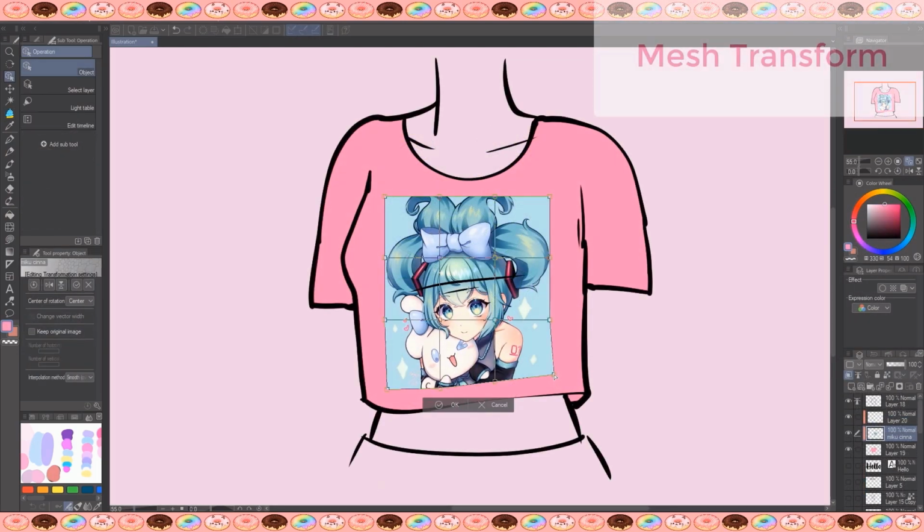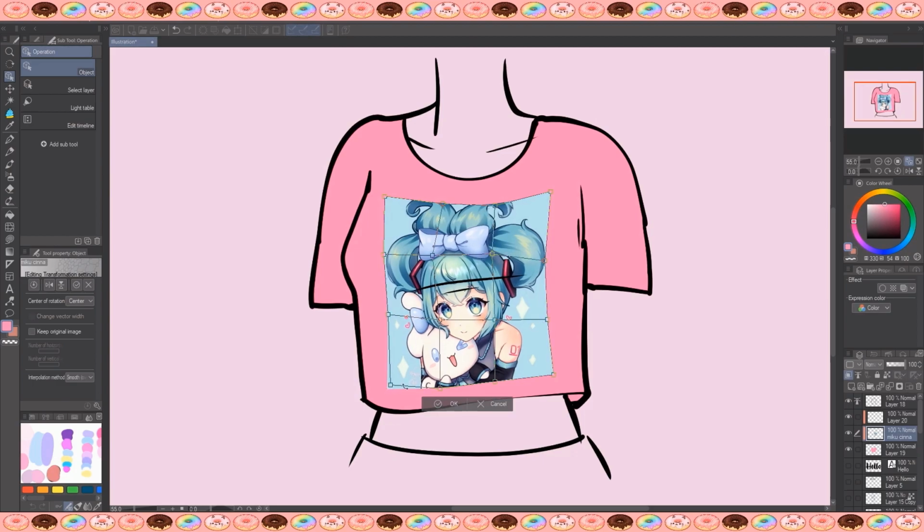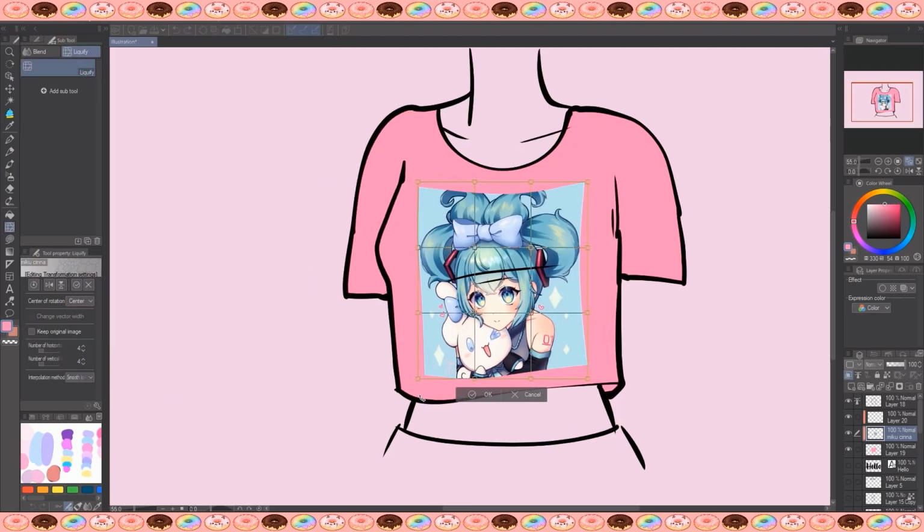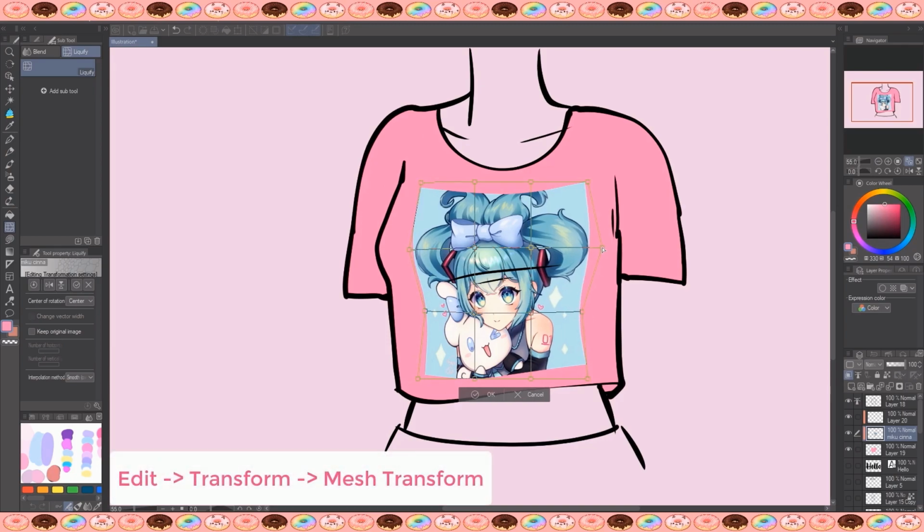Fourth is mesh transform. This is super useful when I add prints to a shirt, for example. You can deform the mesh of a drawing like this. You can find this in Edit, Transform, Mesh Transform.